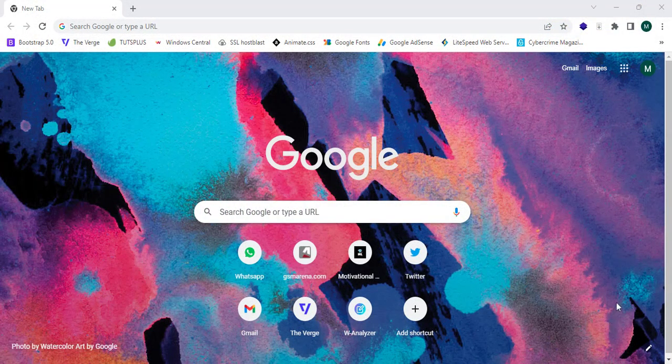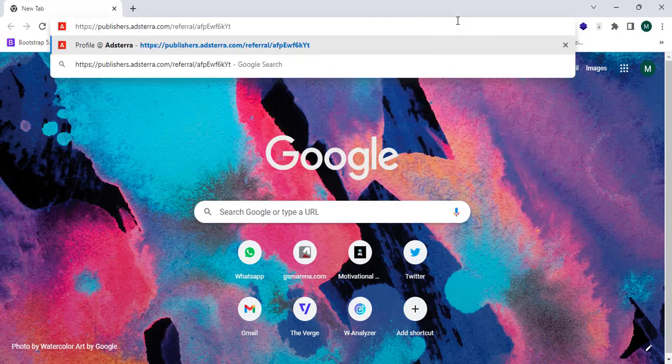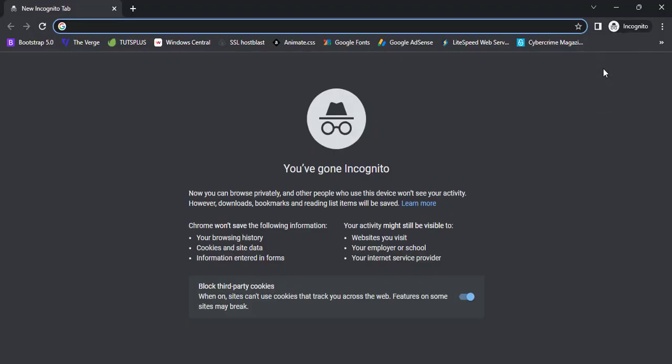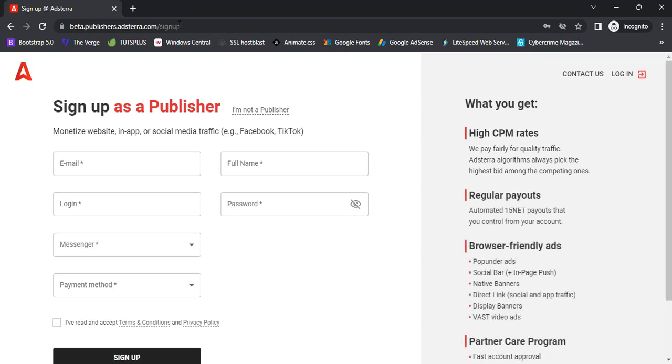So as the first step, I'm going to proceed to this link. As you guys can see, I'm going to go to the incognito tab and paste this link. You can simply enter this link and sign up for the Adsterra platform for 100% free. This link is in the description box below, so you can check it out and register.